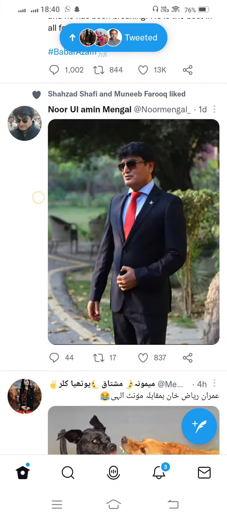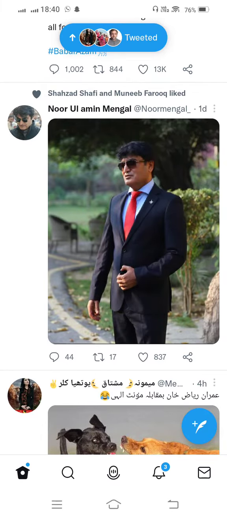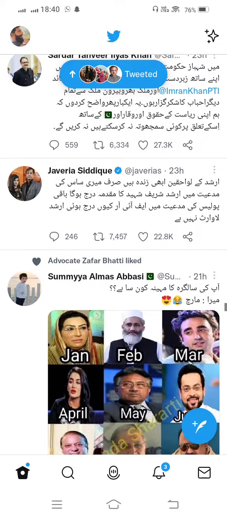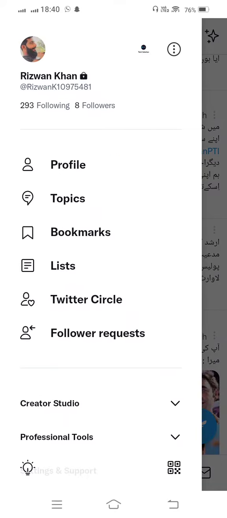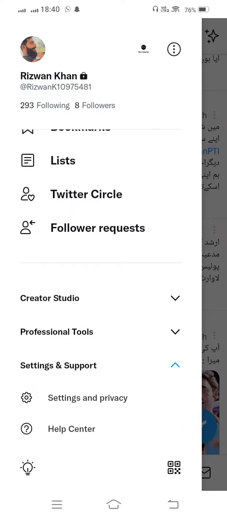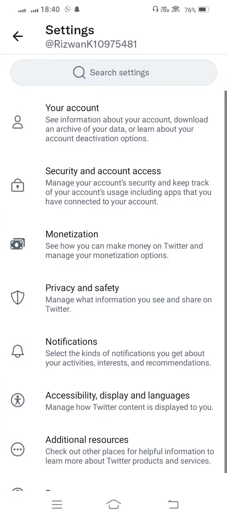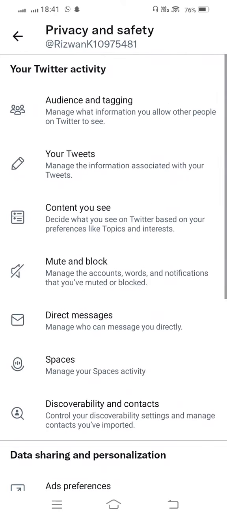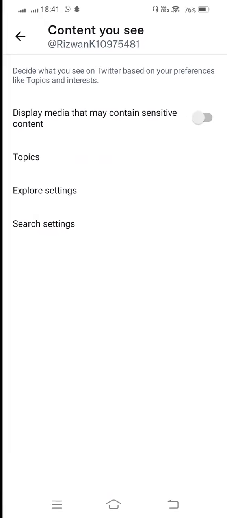So simply tap on this profile icon, and then from here we tap on settings and support. Tap on this and scroll down, you can see the settings and privacy option. Tap on this, and from here open privacy and safety, and then content you see.